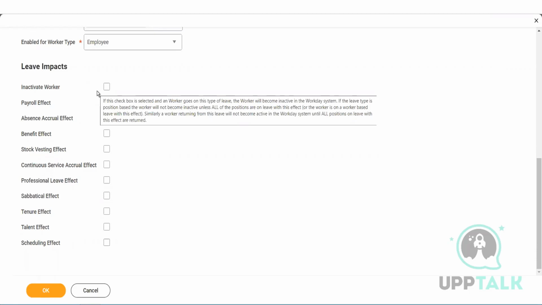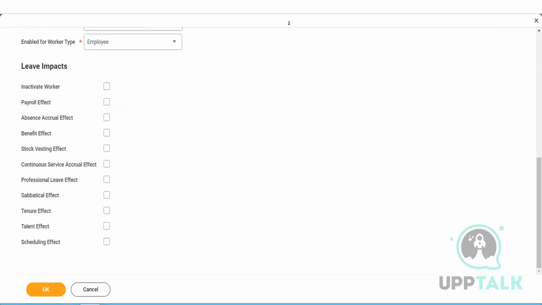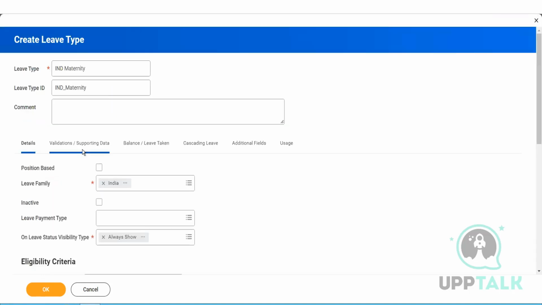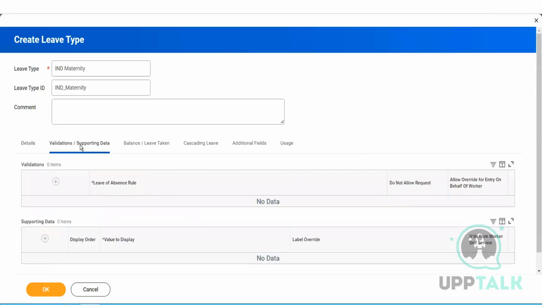Now let's move to another tab. So now this is validation and supporting document. Validation is basically a hindrance, correct? What do you understand by the concept named validation?